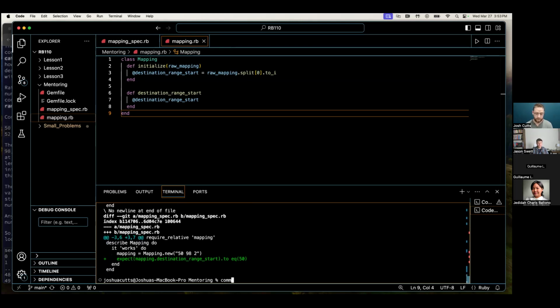Commit, M, right? I think so. I've actually never seen the two combined, but I imagine that's what it is. Okay. So what did we do? We can say add destination range start.